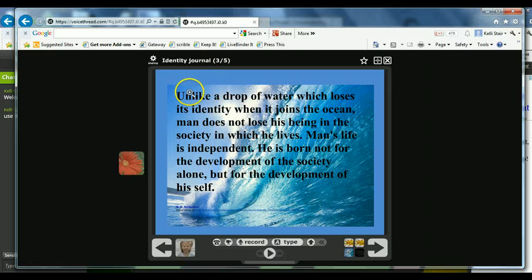This one is one that I created. I took this quote that I found, I took this image that I found, and I put them together into a Word document. Then I saved that document and uploaded it to my VoiceThread.